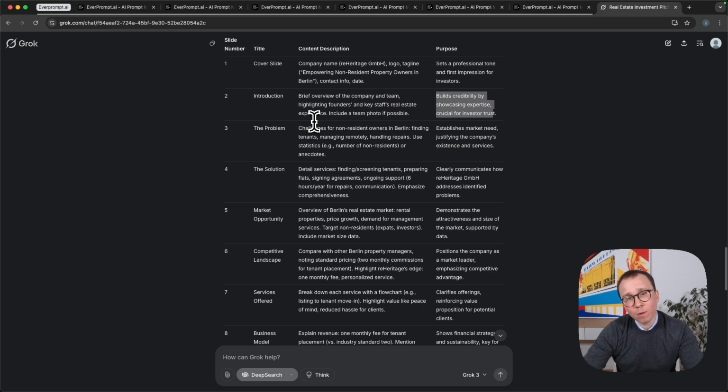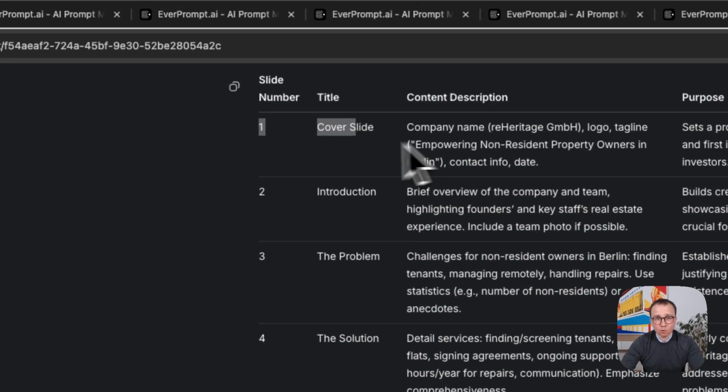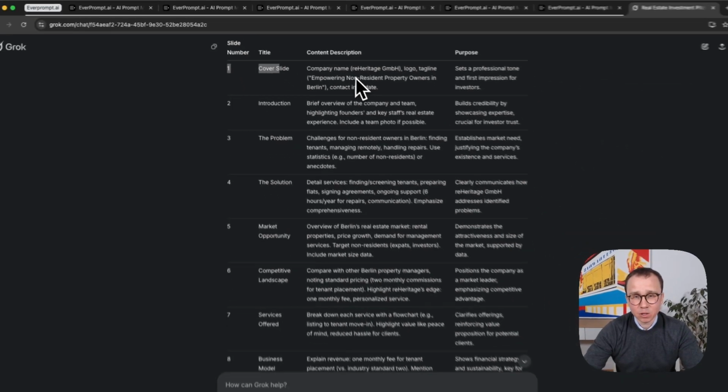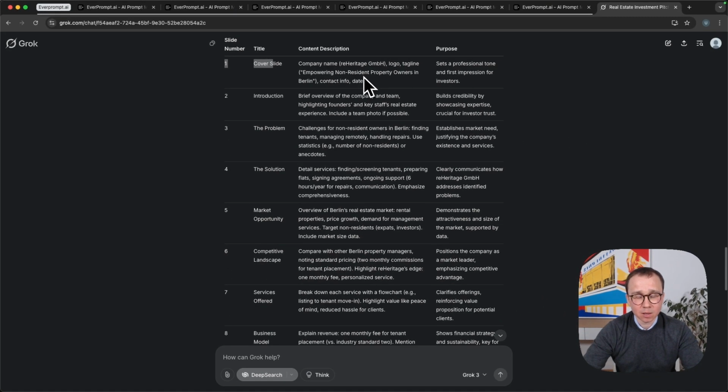So what I would normally do when I'm doing a task like this, after I receive an answer from the model, I will go through each of the sections, through each of the slides, and I would brainstorm with this model the content, let's say further brainstorm the content of the slide.